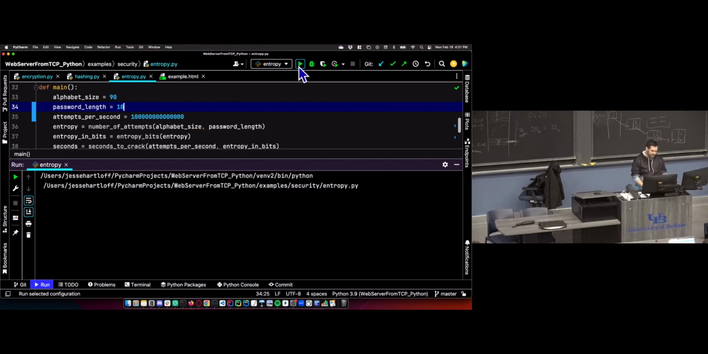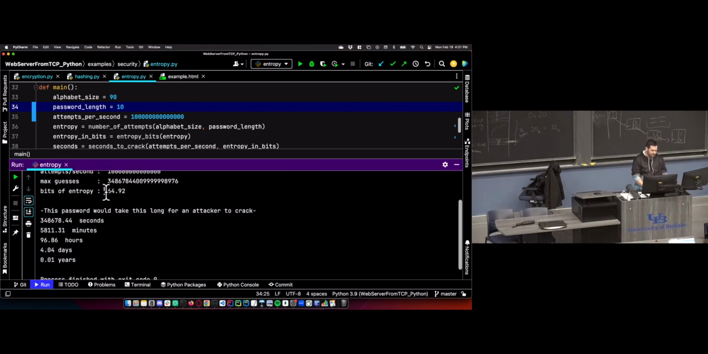So let's keep going. 10, 65. We're not quite at that magic 80 number yet, but it's starting to slow down this algorithm. Even that super powerful super villain attacker is taking 4 days to crack one password. So we're starting to slow them down just by increasing our password length a little bit, just a little bit.